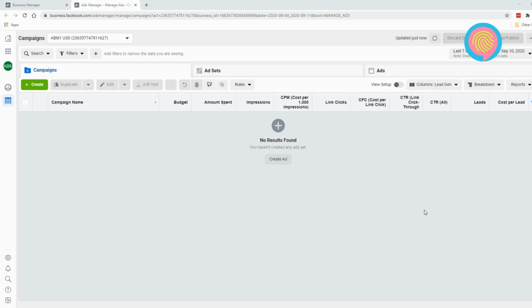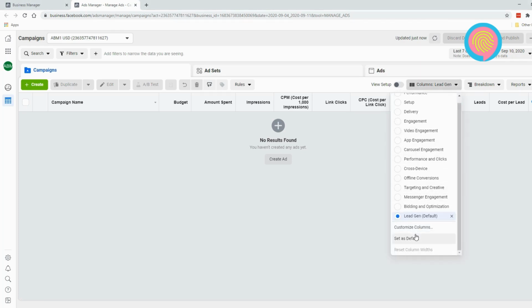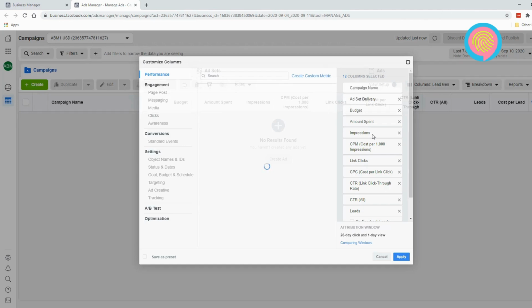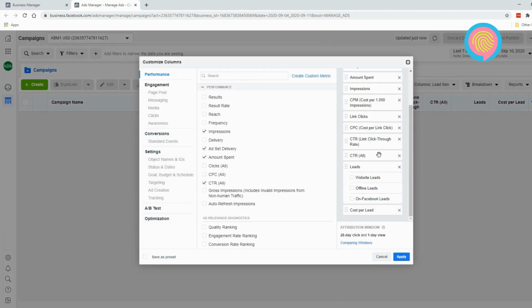So in this video, especially for those that are doing e-commerce or you're selling your own products, I'm going to show you how to slightly tweak the configuration for the Ads Manager column. Okay, so we're going to click on the top here at columns, and we're going to click on customize columns. It's almost the same thing except that we're going to remove leads and cost per lead.